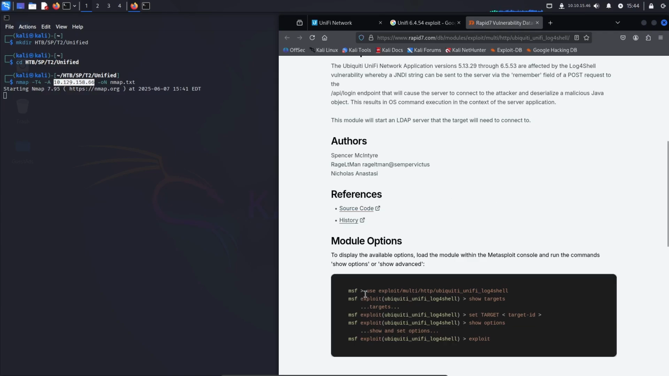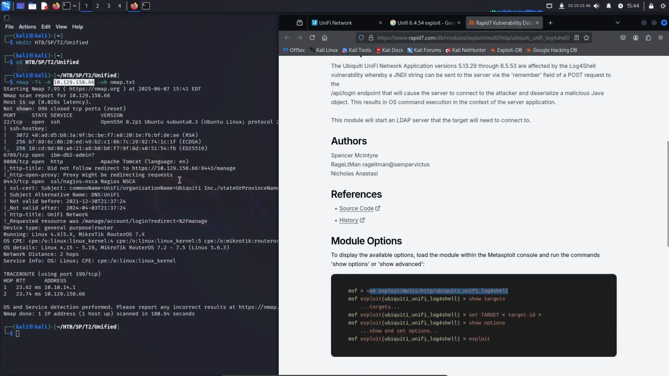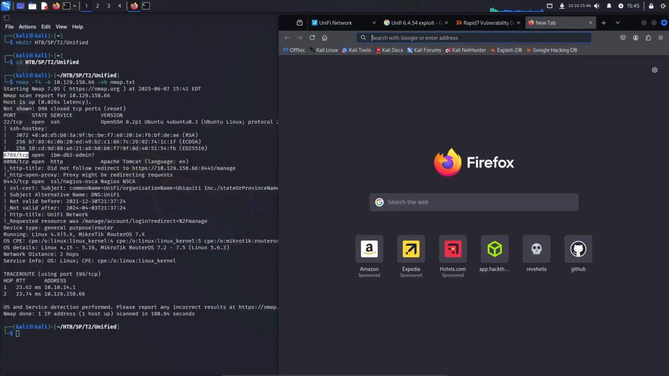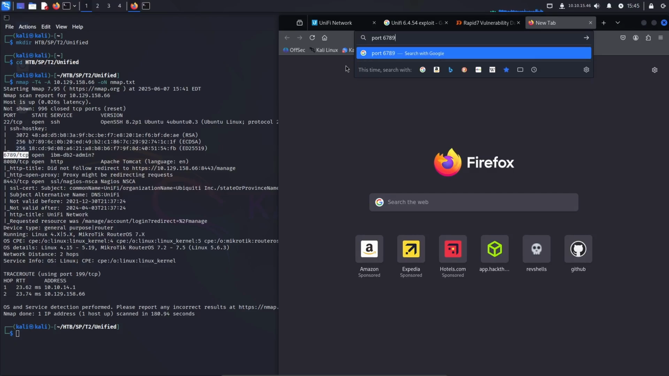Before I jump into this, I was going to say I wanted to wait until our nmap scan finished, but it looks like it did. So fantastic. Let's see here. We got SSH open, 6789. That's interesting. IBM DB2 admin. I want to look up what that port is because I don't think I've ever seen that before. Port 6789.